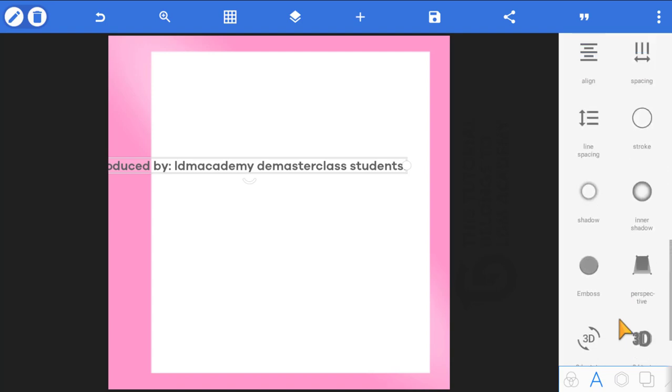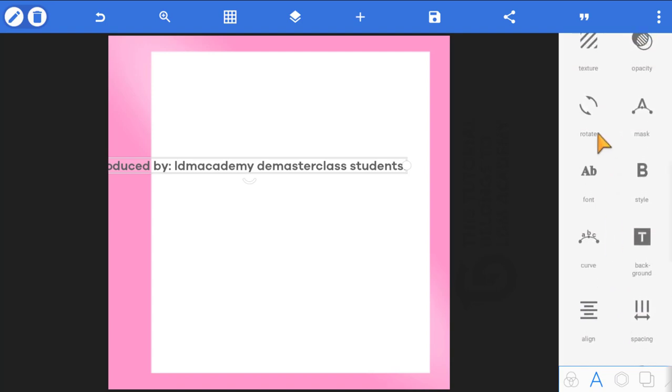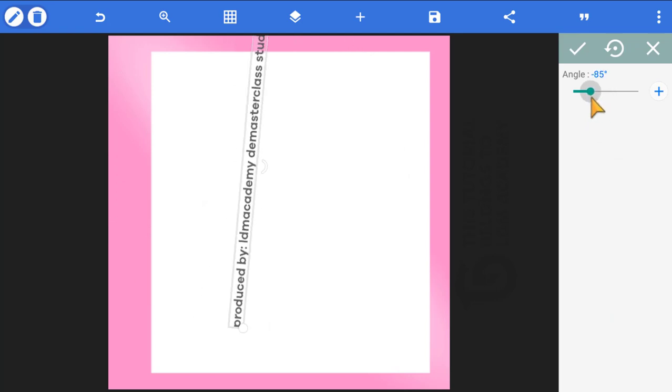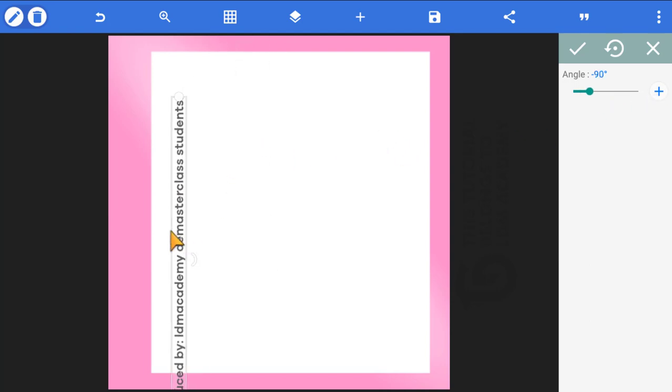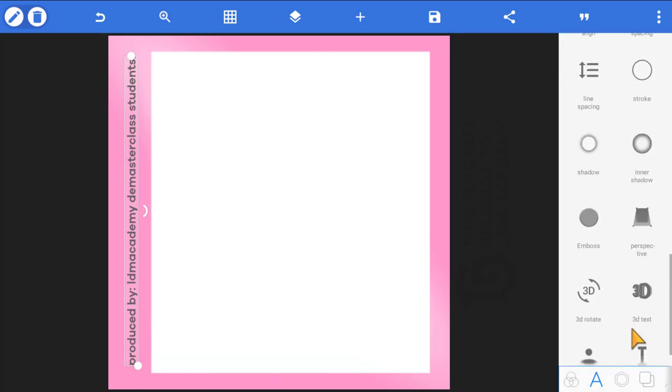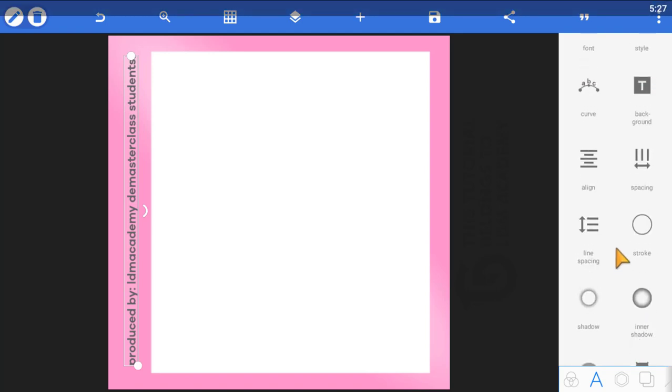Then what else? So I'll click on this rotate. Okay, so I'll make this to be, let's say, -9. You can see I'll position it like this. So I'll reduce the size in bits. Okay, I'll position it like this. Awesome. Then what else? So I'll go to color.